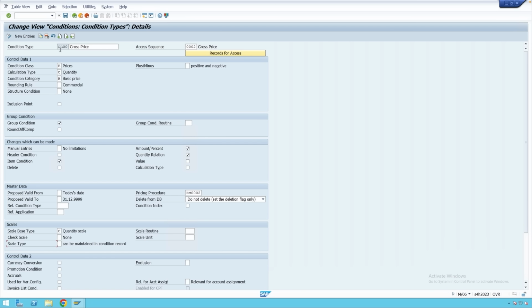So the condition types which are to be entered as provisions in the purchase order, against those condition types you have to mark this accruals checkbox, and against those condition types the value will be posted to separate GL accounts which will be cleared to make payment to the third party vendors. Okay, so this accruals checkbox is very important, and if you mark this checkbox, then you will have to enter something called an accrual key in the pricing procedure against this particular condition type.